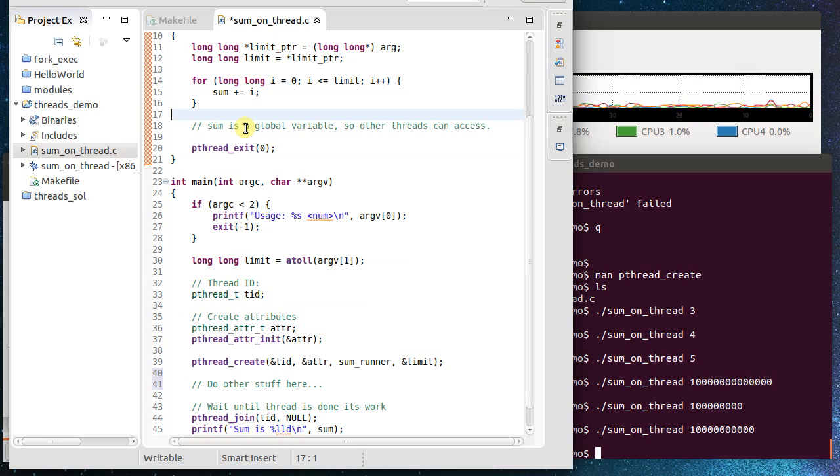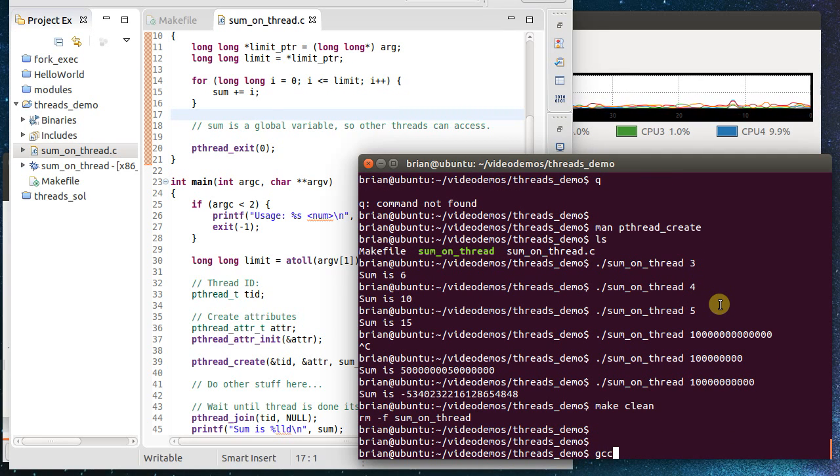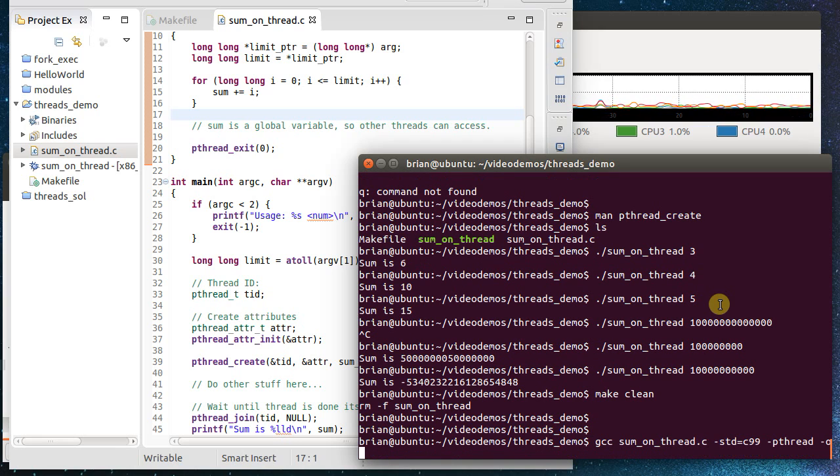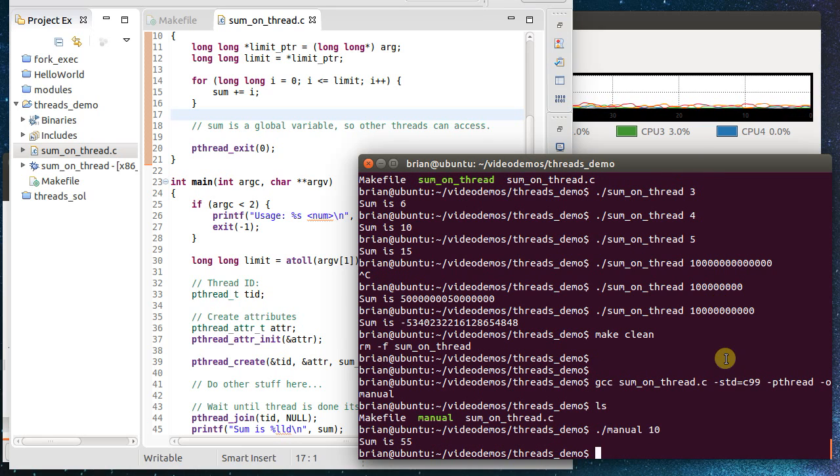If I wanted to build, incidentally, just straight from the command line, I'll show that here. Make clean. If I wanted to run gcc on this file, I say I want to compile sumonthread.c. I need to use -std=c99 because I did use the variable declaration inside the for loop. I need to pass in -pthread so that it will actually link in the appropriate library. And I'm going to go -o, and let's call this one manual, and it will then compile manual. Let's put in 10 here just to show it does run. So that would be the command line if you're not using a complex makefile.